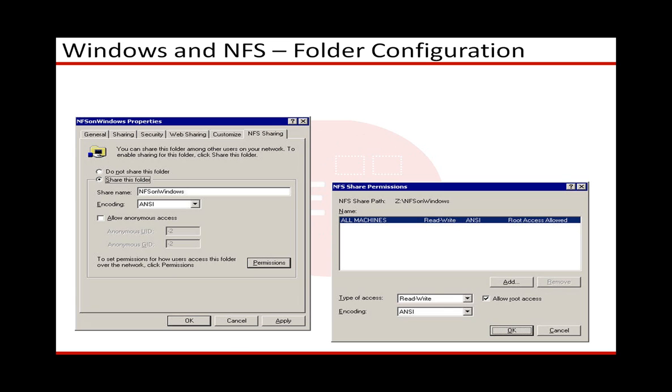Alright, so once you've installed the Windows Services for Unix, and you create any folder wherever you want it located on your Windows operating system, once you right click that folder and go to sharing, you're going to notice that you now have a new tab called NFS sharing. Now within NFS sharing, you can configure the share name. Now be careful with the share name here, because share name is case sensitive.